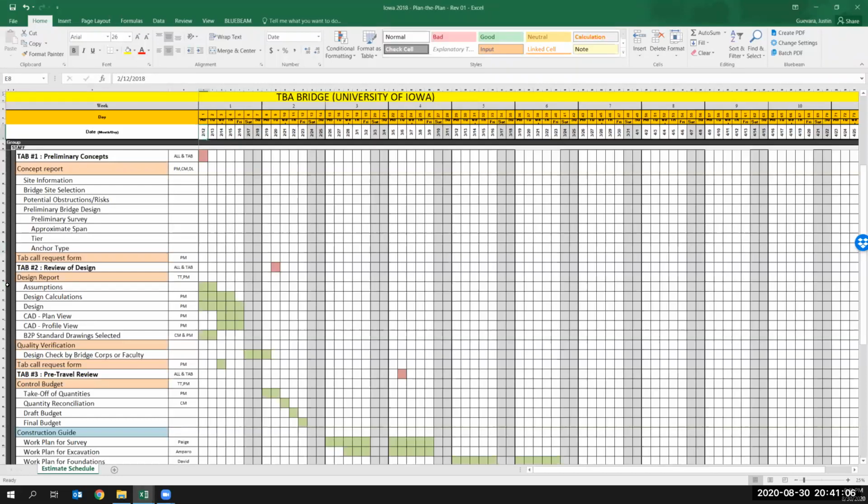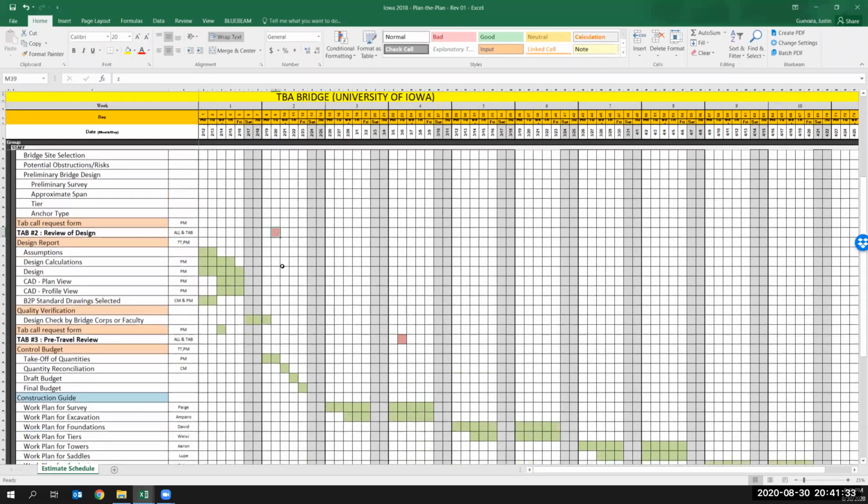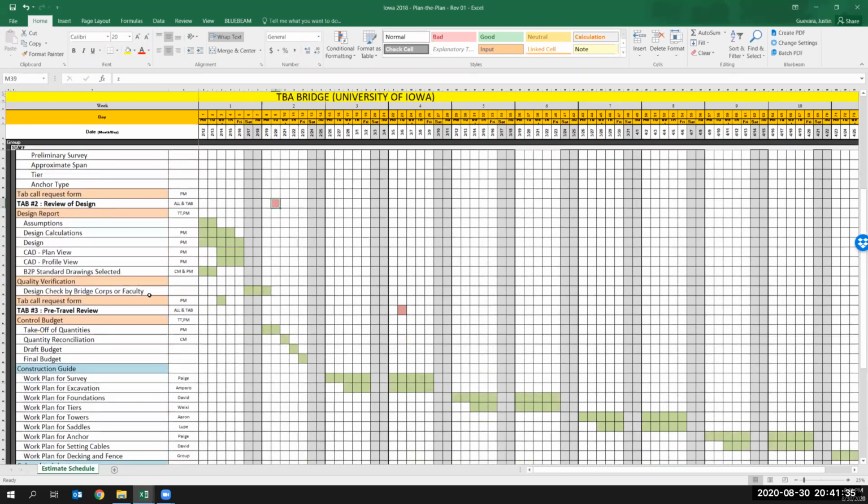So these were the assumptions for when it was going to happen and when the design calcs needed to be done. In this case, it was before February 15th that the end of putting that part together was due, along with the design and the drawings respective to those designs in that same week, so that they could meet a tab 2 review call on Tuesday the 20th. And then as you work through, you can see that the design check by the Bridge Corps was done ahead of the tab 2 call.